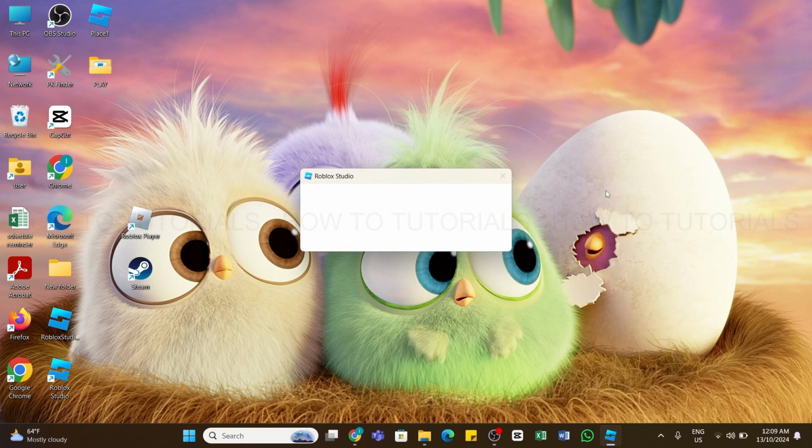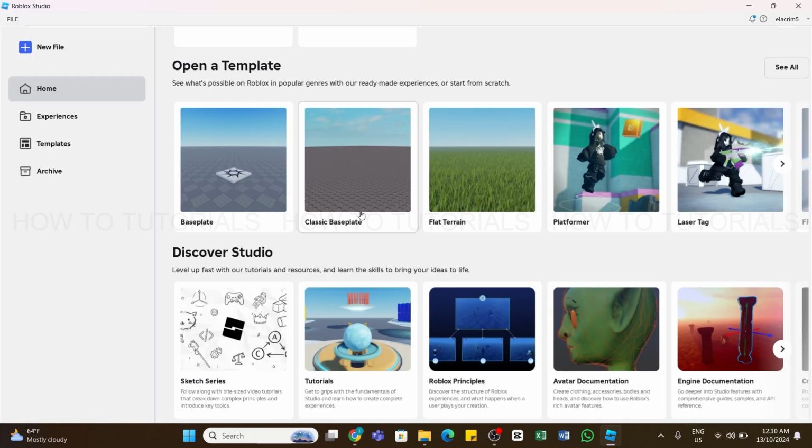In today's video, I'm going to show you how you can publish your game on Roblox Studio. To do so, first of all, you need to ensure that you have already downloaded the Roblox Studio application on your device. Now go ahead and open your Roblox Studio application on your device and ensure that you are logged into your account. Once you have logged into your Roblox Studio, you will land on this page.